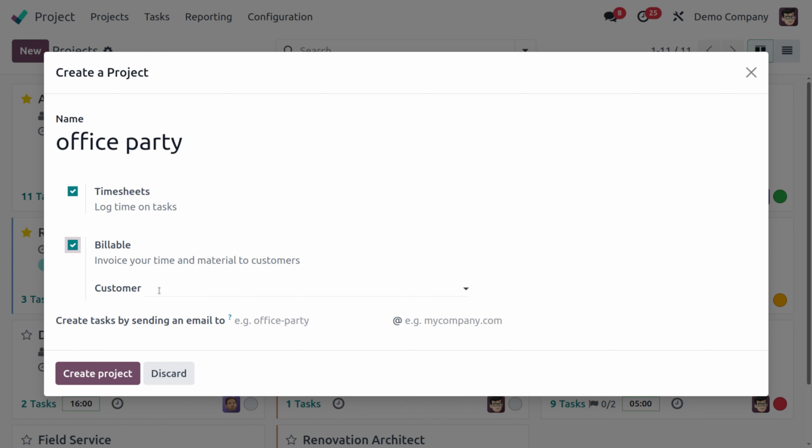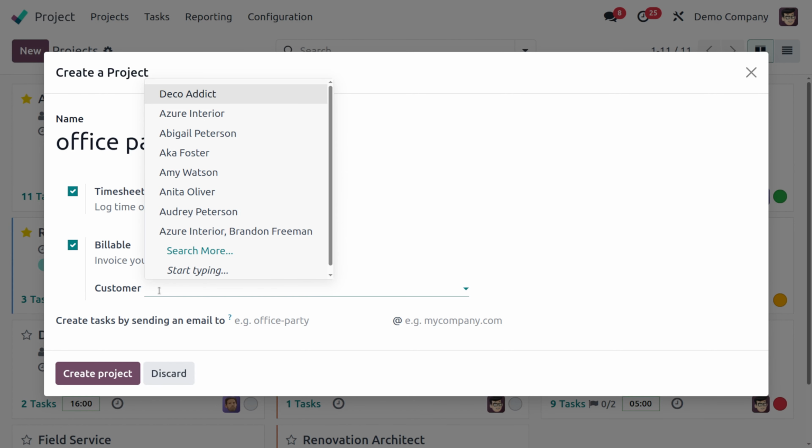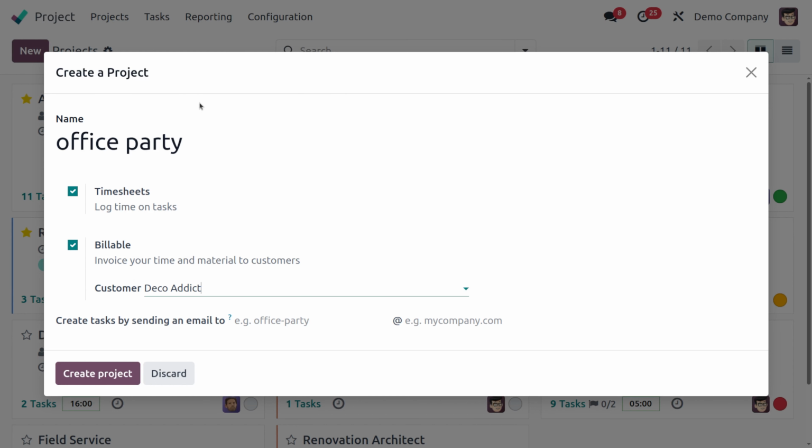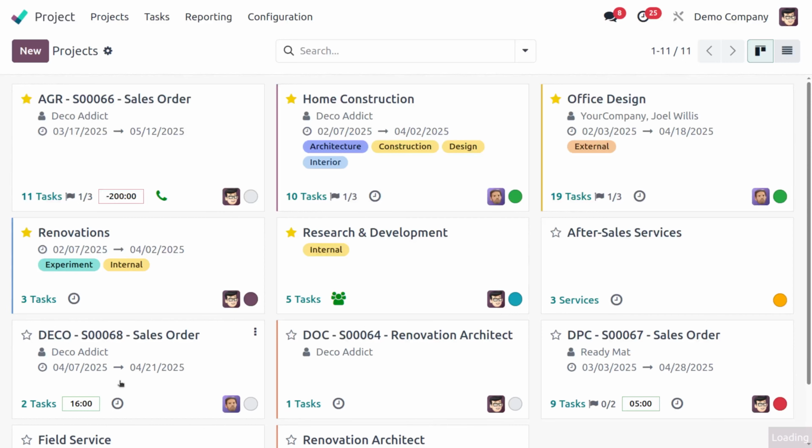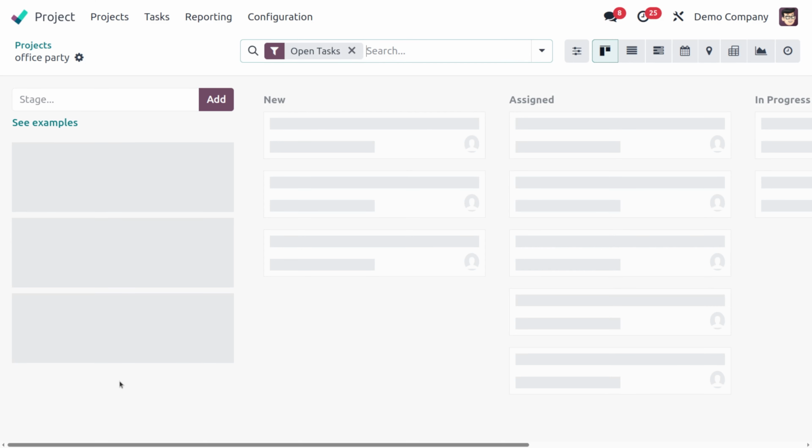And while you check this, you get another option which is called customer. When you click on it, you can see a drop-down menu which includes Deco Addict, Azure Interiors, Abigail Peterson. This is the customer information that is pre-recorded in your Odoo database. So I'm going to select Deco Addict from here. So we are going to create a project. So click on here. So lastly we create a project and get the task of this project. Here you can see the dashboard, where you can add the task and everything. So I'm going back to the project.